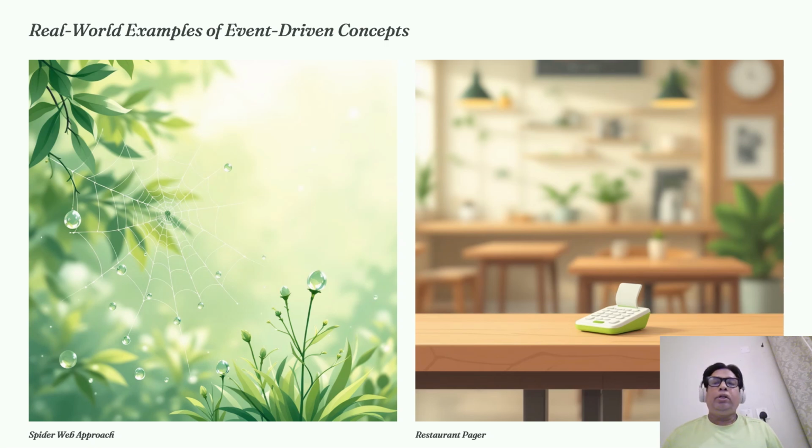So automatically, the spider will recognize that a particular insect's senses are there in a particular area in the spider web, then it will try to have that insect as food. So here the spider is the consumer and the insect is the event producer, and the broker is the thread which is created by the spider, right? That is called the broker.